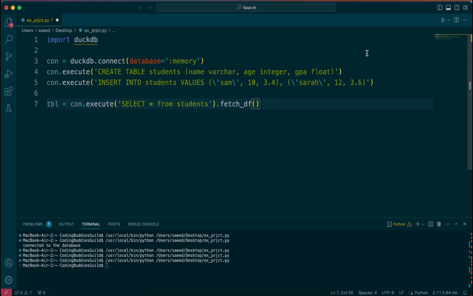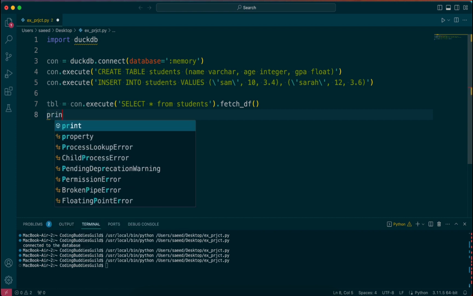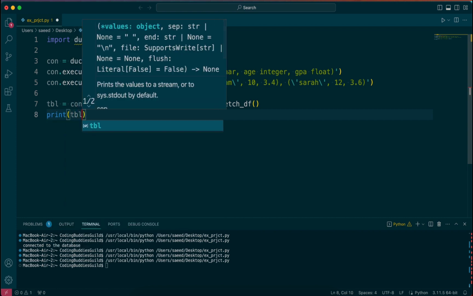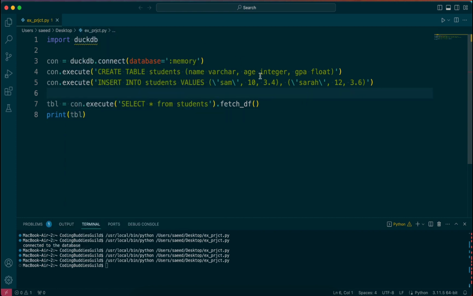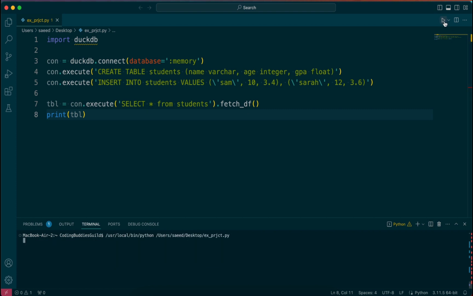And so here it may complain about you not having the pandas library installed. Just install that the same way as you install DuckDB, pip3 install pandas. If it complains, if you have it already installed, then that's all good. And then I'm just gonna go print table. So I should be able to see the content of my table, which is these two rows.